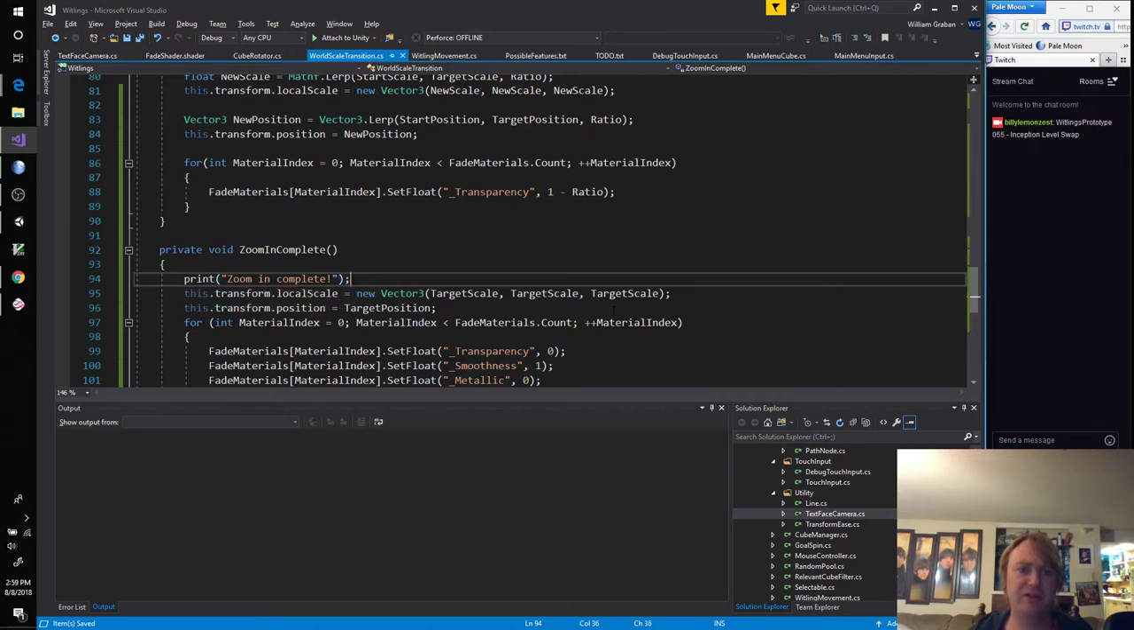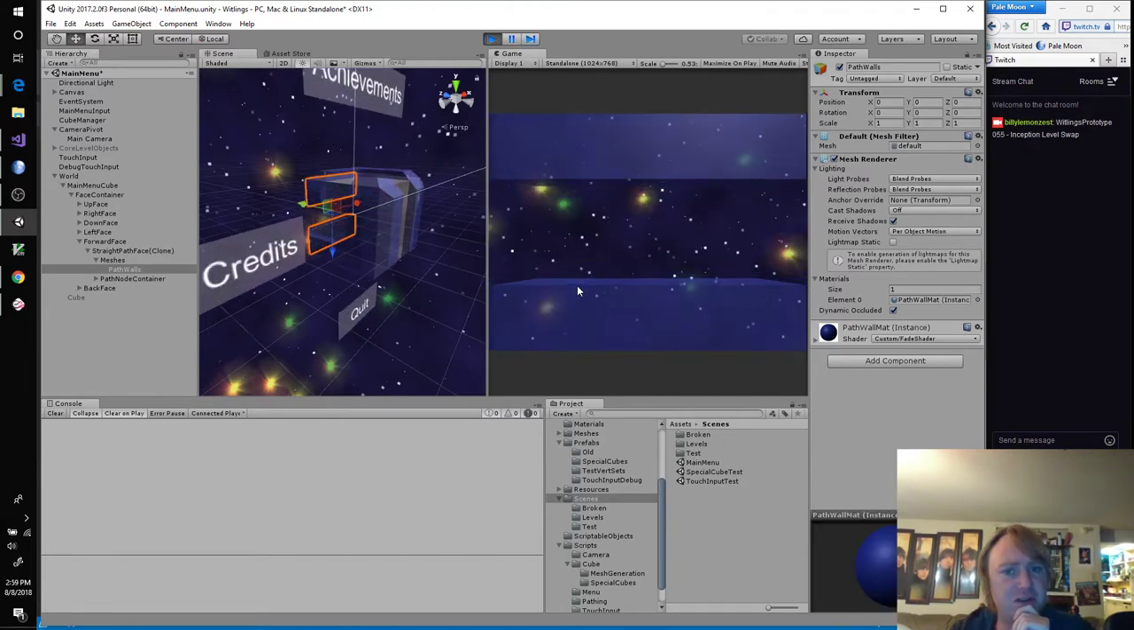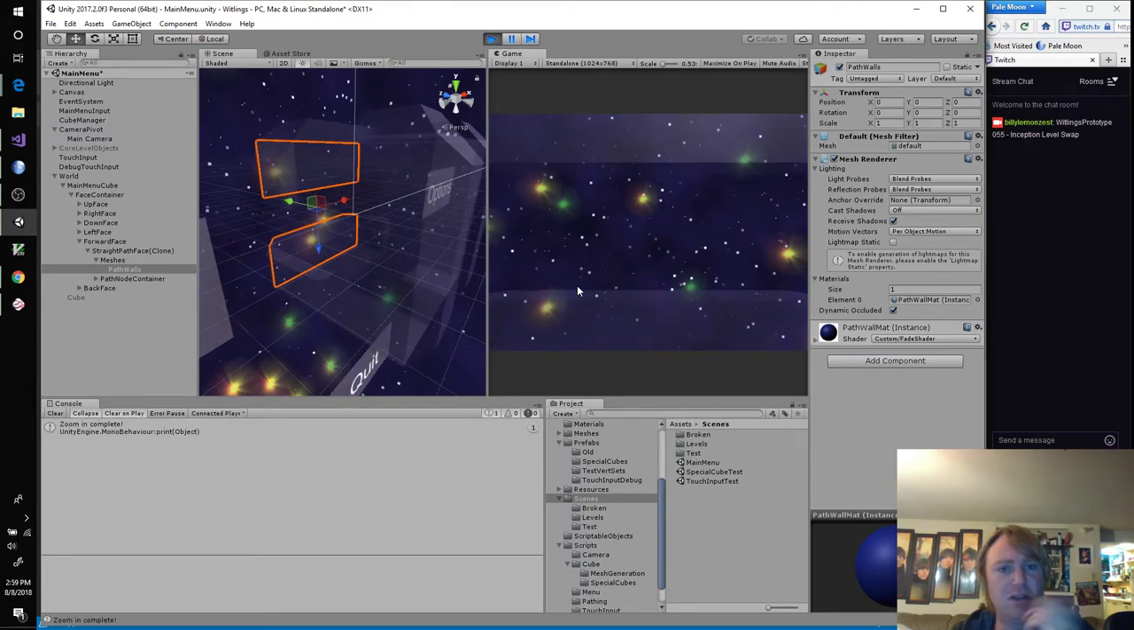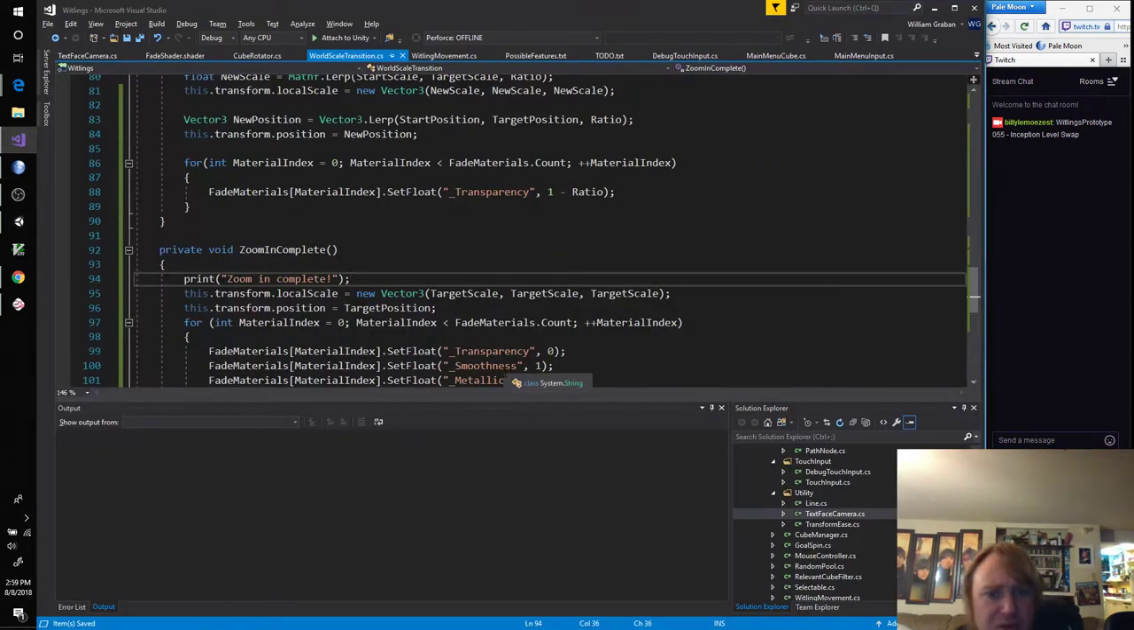I'm not even sure that this is happening. Let's double check. Make super duper positive that we got the thing doing what we asked it to do, please. Huh. Bizarre. Smoothness did not change. But I told it to change. Smoothness. Did I misspell that? _smoothness.